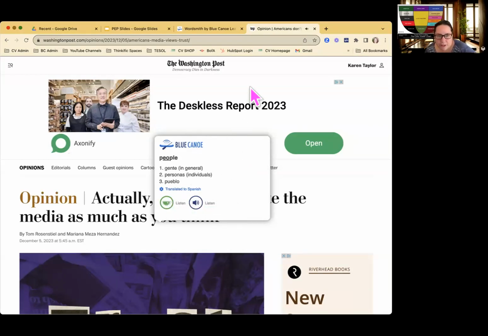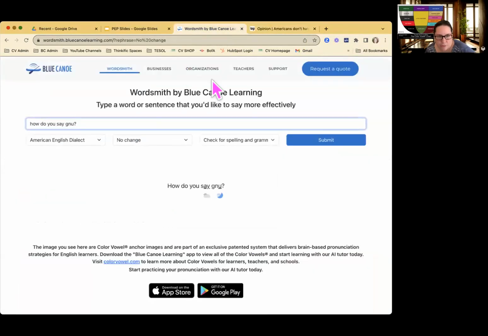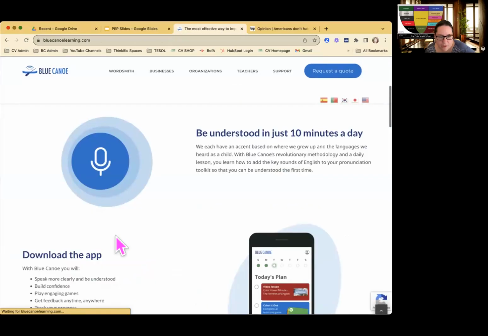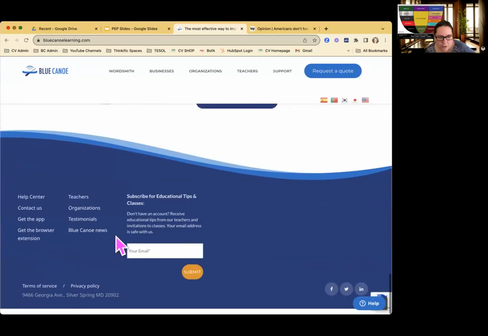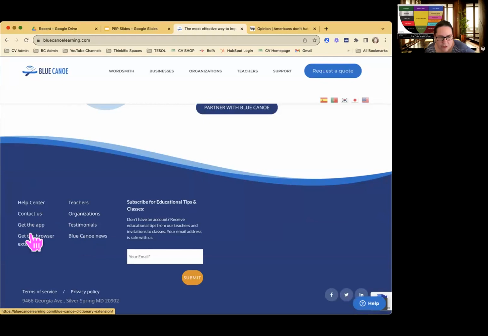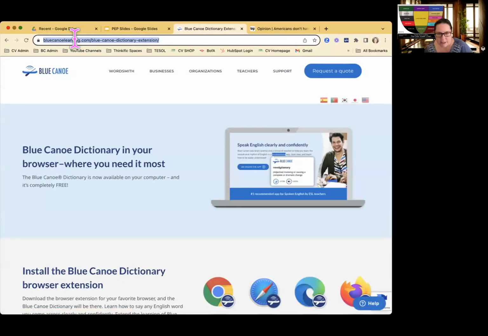So the Blue Canoe dictionary as a browser extension is also on the Blue Canoe website. If you scroll on the homepage to the bottom, you will find the browser extension, and I will put that link in the chat right now. If you work on a computer a lot, this can be quite handy. So there's the dictionary extension.